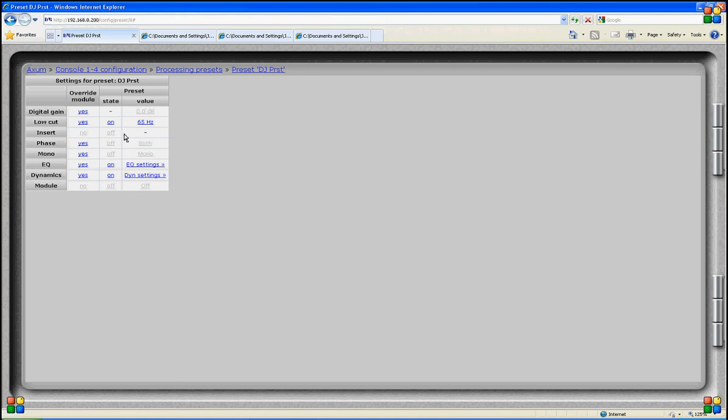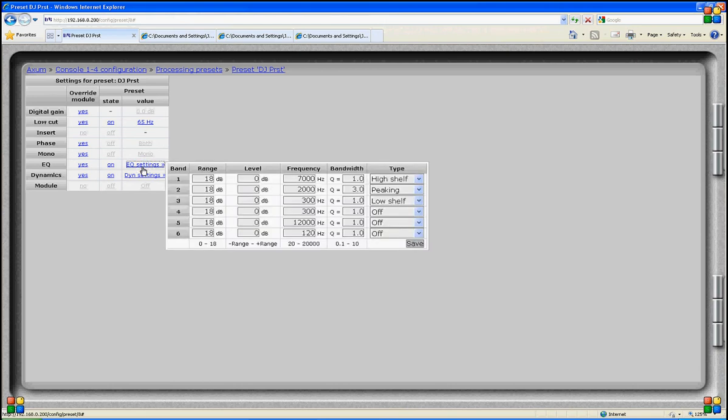However, the EQ is on, which means that these EQ settings will be activated in this module. In this case, maximum available level is plus or minus 18 dB. Level is set to 0 and the frequency is on 7 kHz, 2 kHz and 3 kHz. We only use 3 frequency bands of the 6 available bands. The lowest bands are set to off and will not be used now.